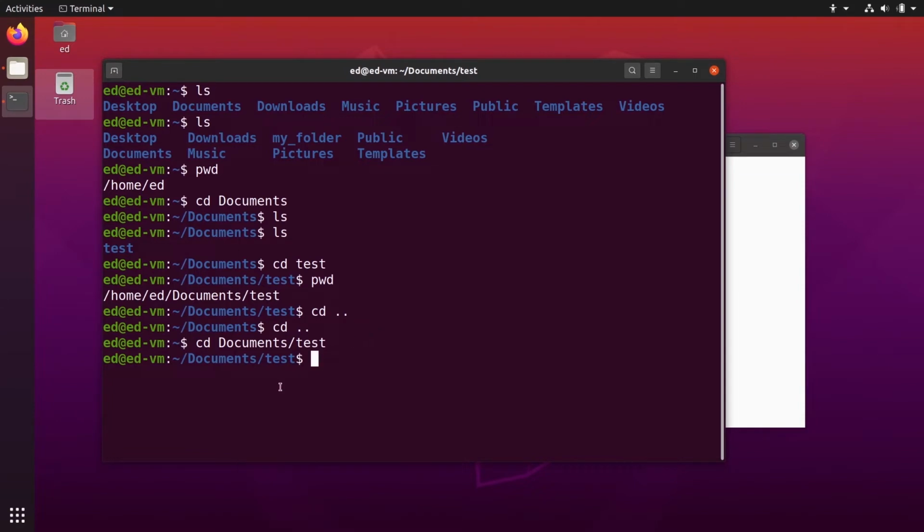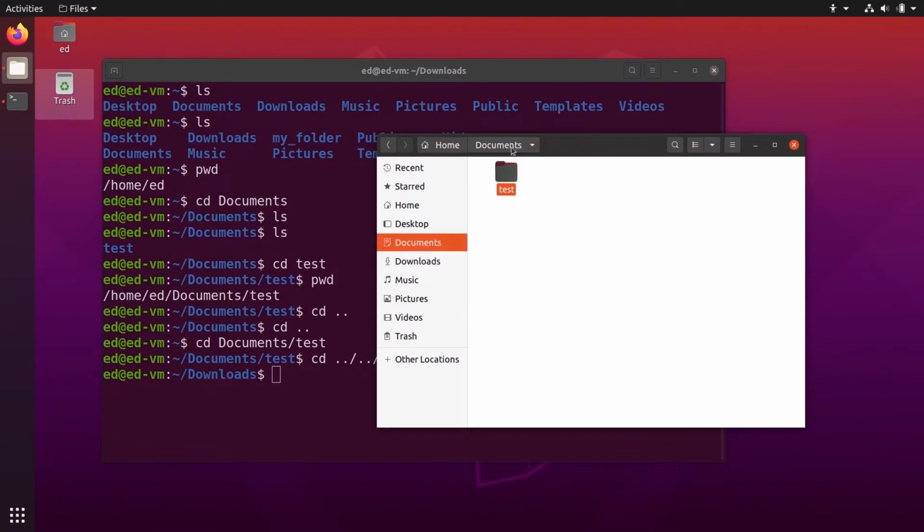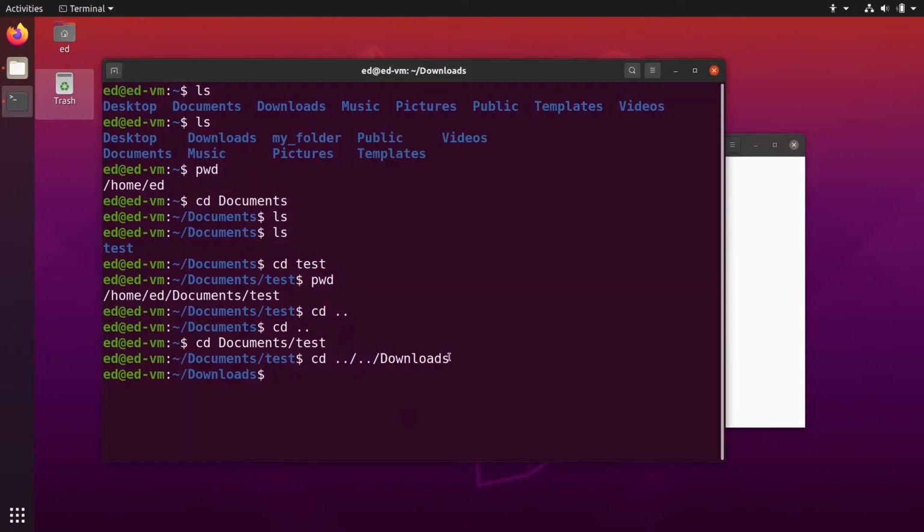Okay, and now from there, let's say I want to go to my downloads folder. Well, downloads is in the home directory, so I can do cd ../../downloads. So .. will go back to documents, another .. will go back to home, then /downloads, and I am in my downloads directory. So go back here, downloads. Three steps in just one command.